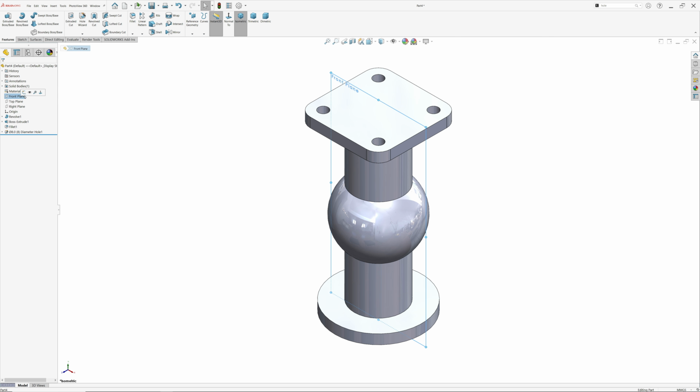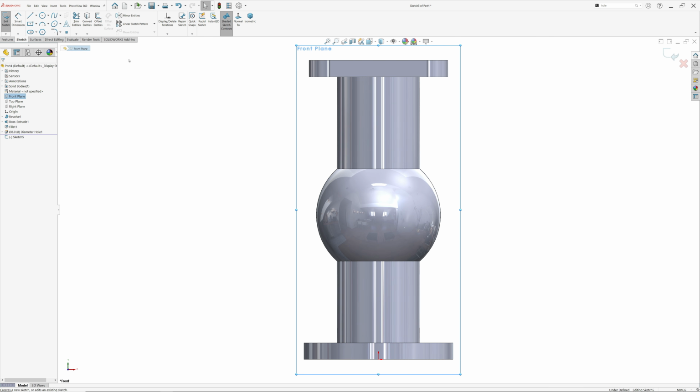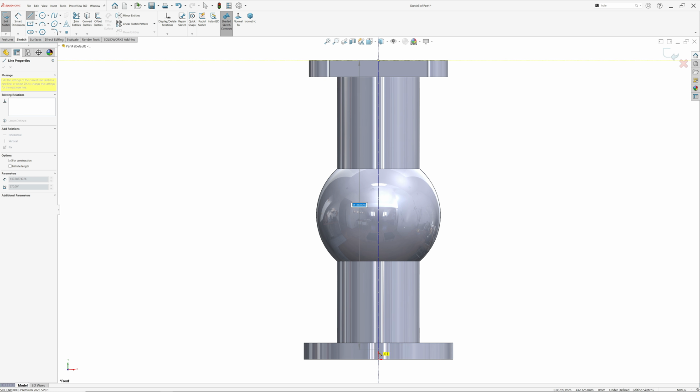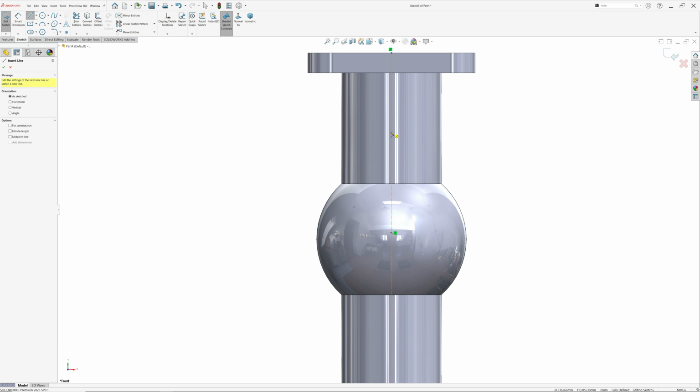So front plane sketch. Now let me draw one center line. Press escape key to get out. Again activate line tool and let me draw.